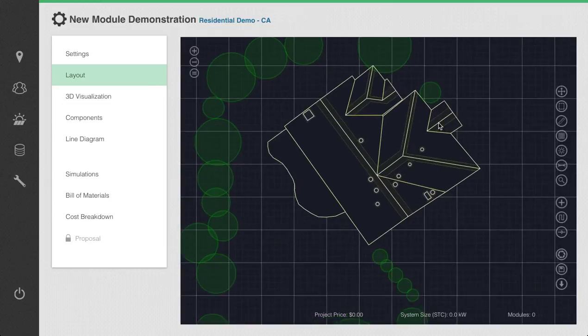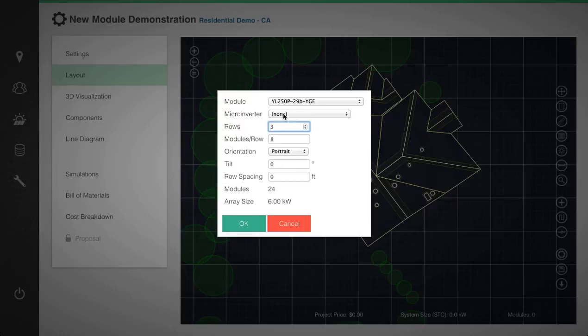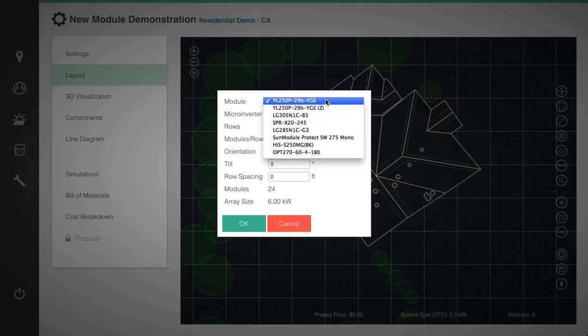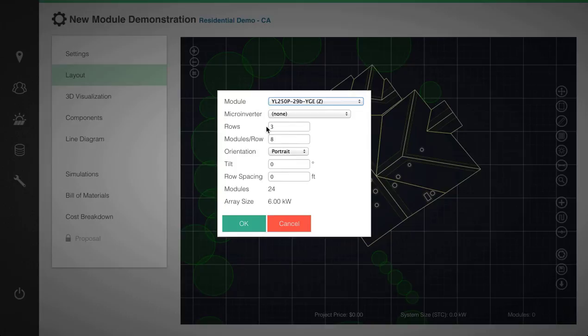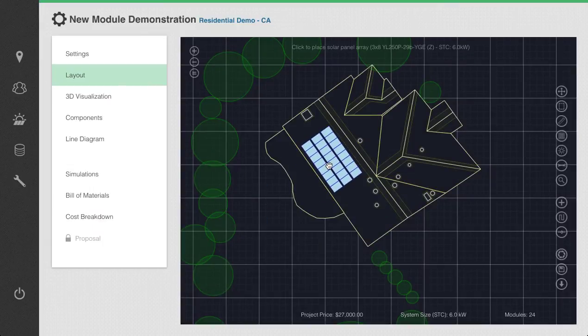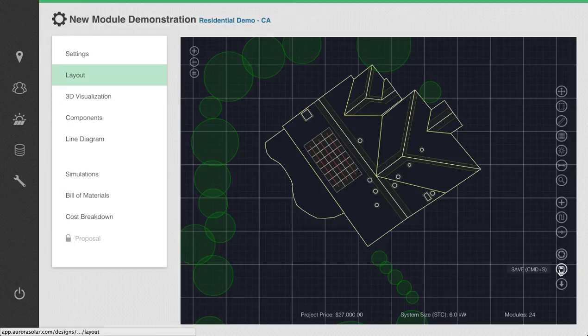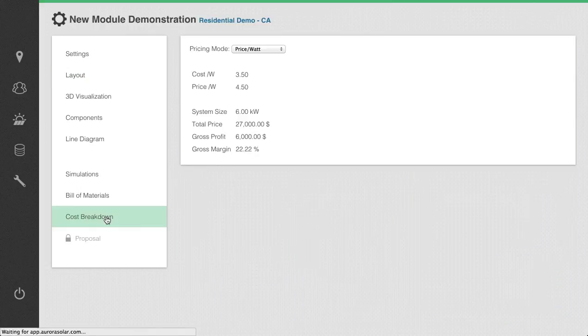So here's my design. And you all at this point know how to lay out modules. So I'm going to select the module that I just added the price to. I'm going to choose 3 rows of 8 modules per row. And I will go ahead and place those here. So you can see that gives me 24 modules, 6 kilowatts, and the estimated price is $27,000 based off of the $4.50 per watt input that I mentioned. So I'll save this, and let's go straight to the cost breakdown.